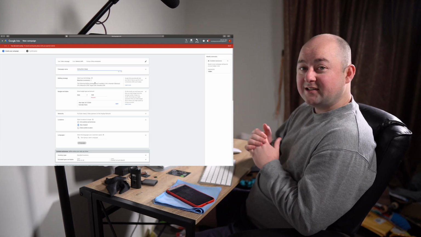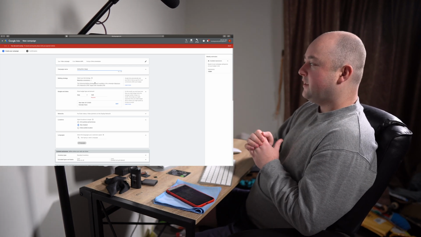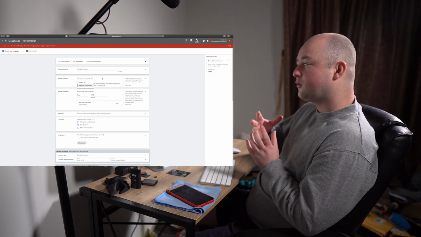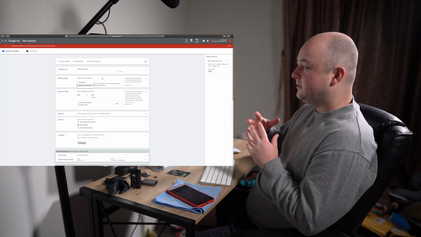So if you want to make sure that you're targeting the best possible people, then you want to make sure that your bidding strategy is going to be one of the highest, but then of course this does mean that you're going to be costing more.